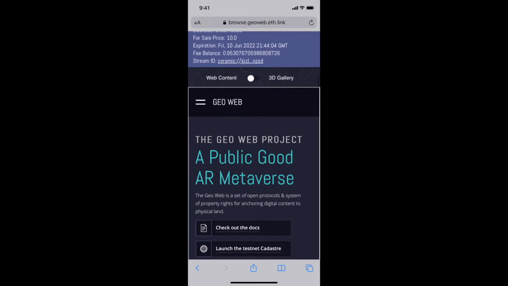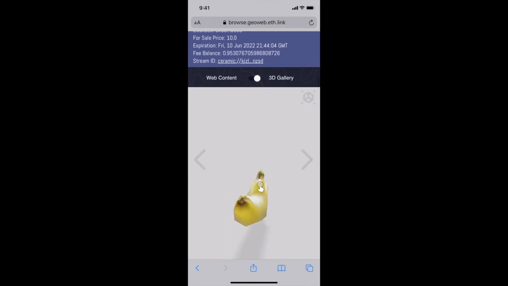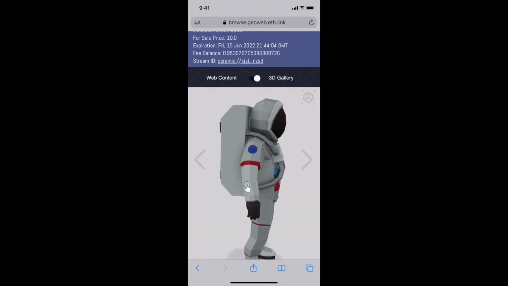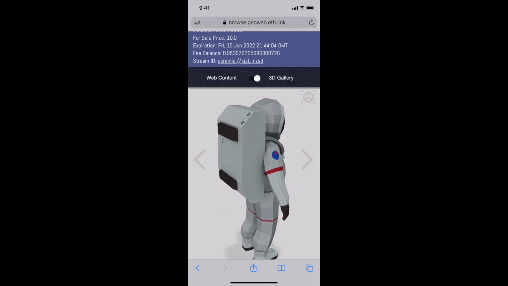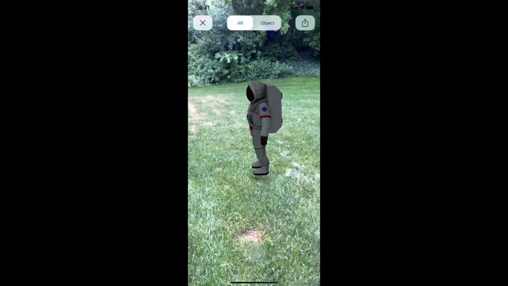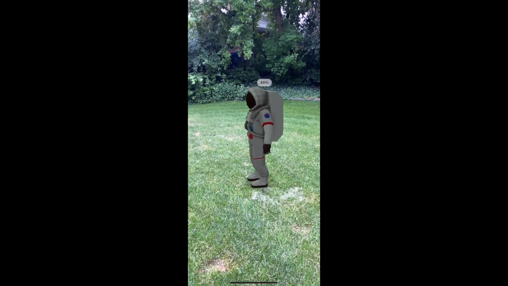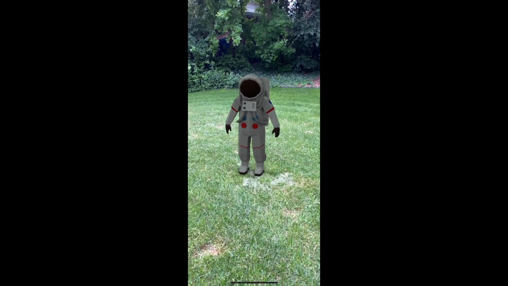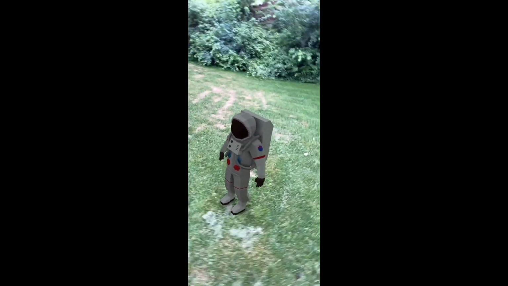The web content is actually the Geo Web website, and then we actually have a 3D gallery over here that we showed off. A couple different pieces of content here. You can scroll through, see that they're in 3D, but it's really more fun to see in augmented reality. Simply tap the button in the top right, and then we can reposition it here out in the world, rotate, and then move around and see some geospatial augmented reality.